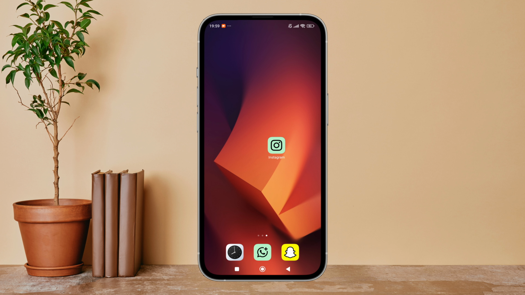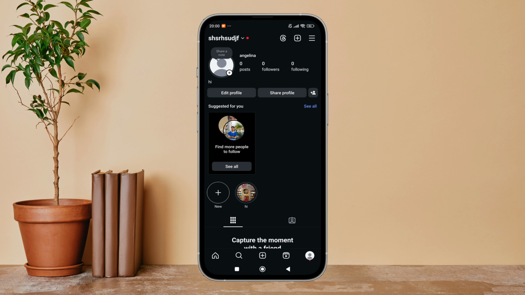Today in this video, I'm going to guide you through how you can add a link to your Instagram profile on Instagram. So let's get started. Firstly, open Instagram app in your device. Then tap on your profile icon if you haven't.